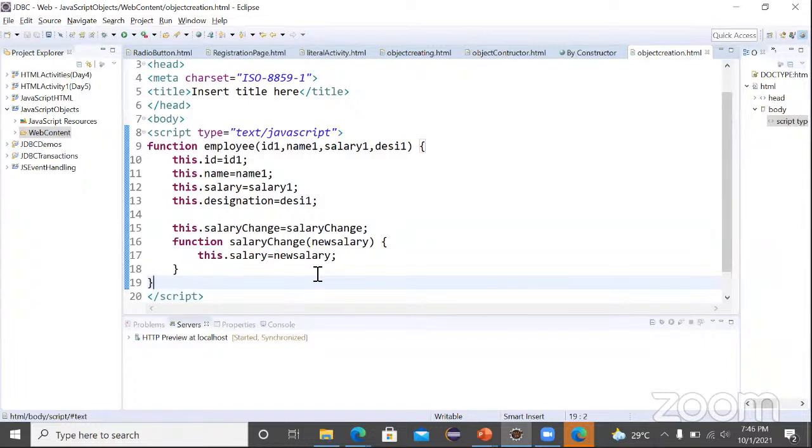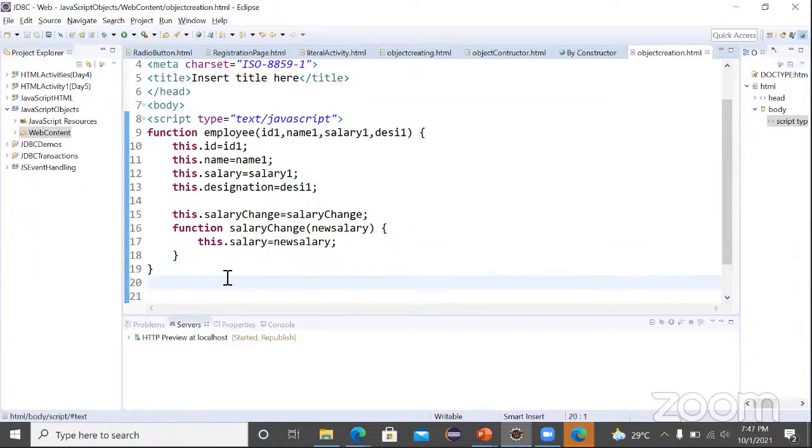Okay, so now the next line. In the next line, what do we have to do? We have to create an object. So we have to instantiate: e equals to new employee. Okay, so e equals to new employee and the values.